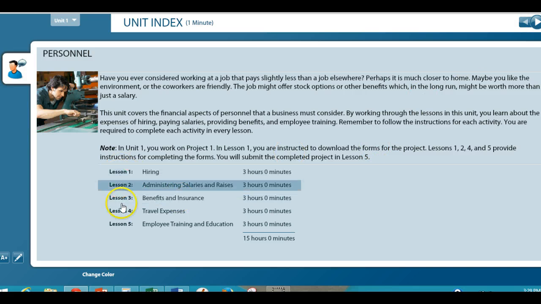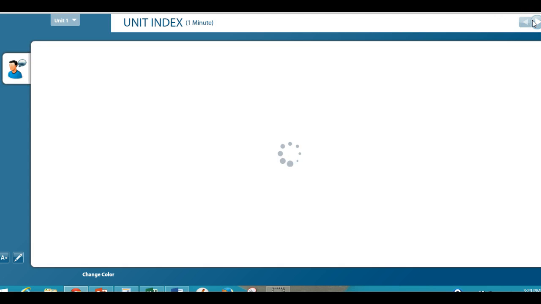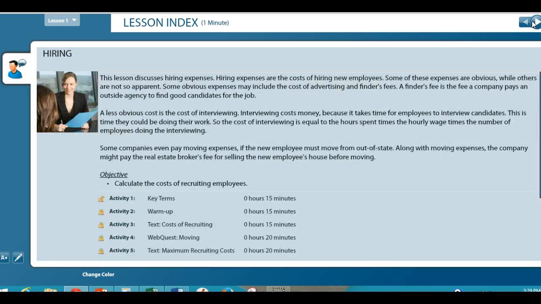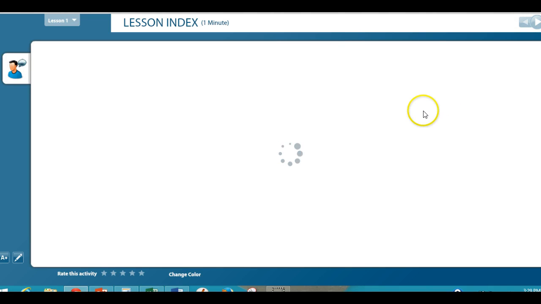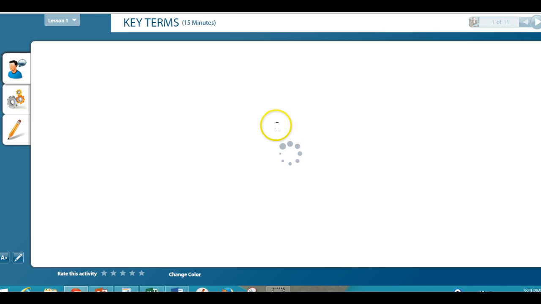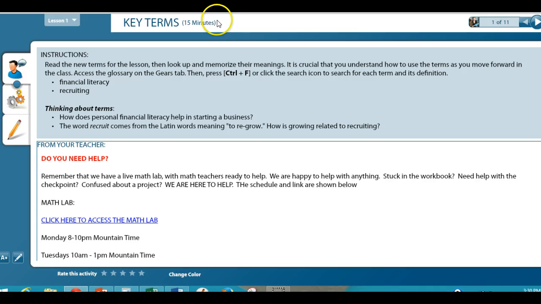Notice each unit is made up of 5 lessons, so our first unit is lessons 1 through 5. I continue. Okay, now it takes me into lesson 1 of Unit 1, and I can continue. It shows me what will happen in each activity. Okay, now notice I have tabs on the side. So this lesson starts with key terms. It wants me to look in the glossary and then answer some questions.